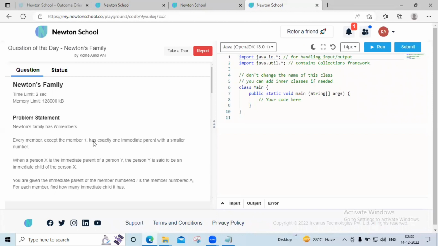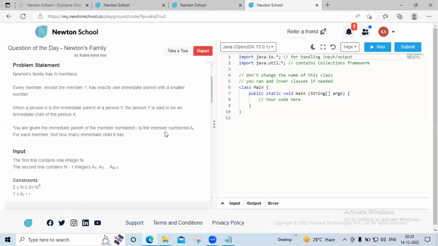Every member except member 1 has exactly one immediate parent with a smaller number. When a person X is the immediate parent of a person Y, then person Y is said to be an immediate child of person X. Given the immediate parent of member i, which is the member numbered Ai, for each member, find how many immediate children it has.